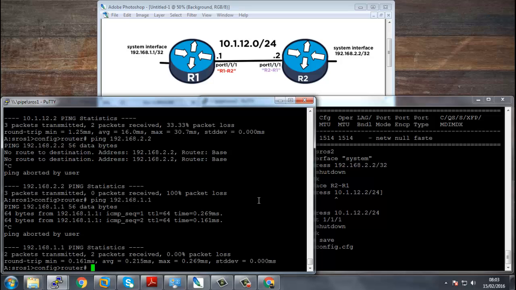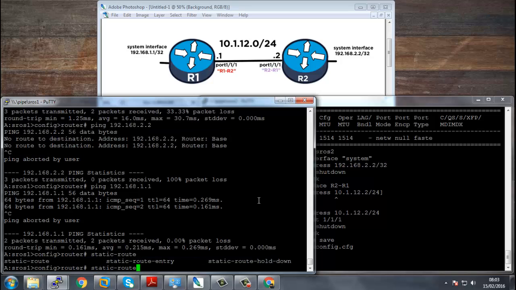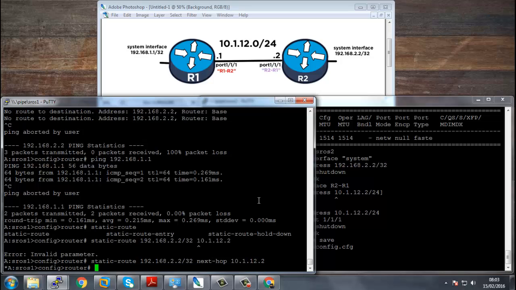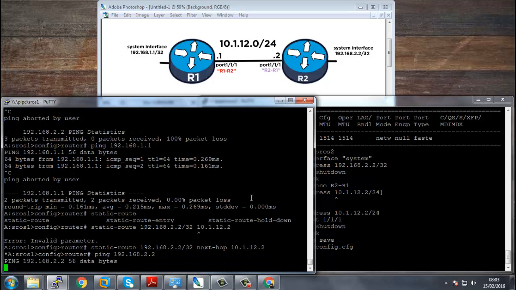What we need to now do, we need to give a static route from R1 to R2, and we also will have to have a return route back. So if I say on R1, static route to get to the 192.168.2.2/32 network, we're going to use a directly connected interface, which is 10.1.12.2. Sorry, we need to put the next hop. So our next hop is 10.1.12.2. We still shouldn't be able to ping it because R2's system interface doesn't have a route back. So if I say ping 192.168.2.2, it's still not pingable.